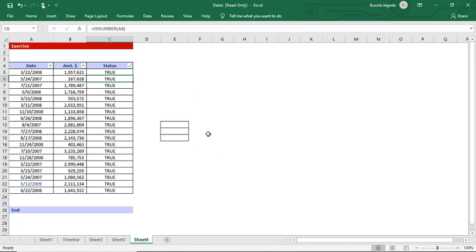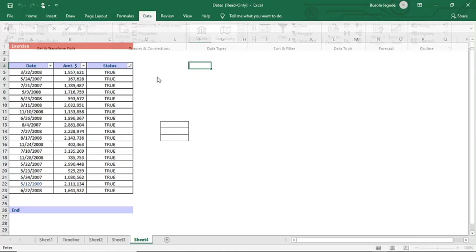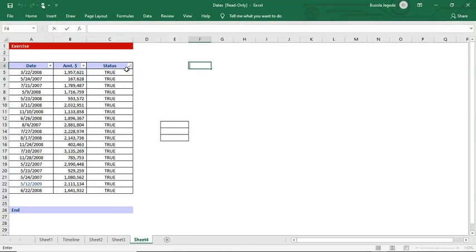So just remember how we use the text to column under data, and also remember the ISNUMBER formula you can use to check for valid dates.